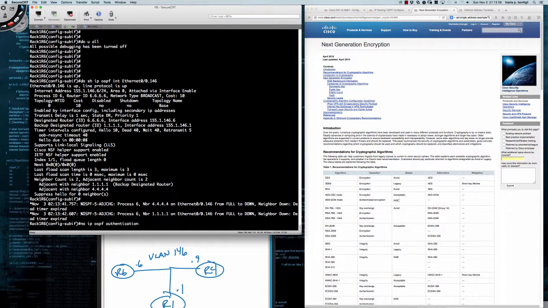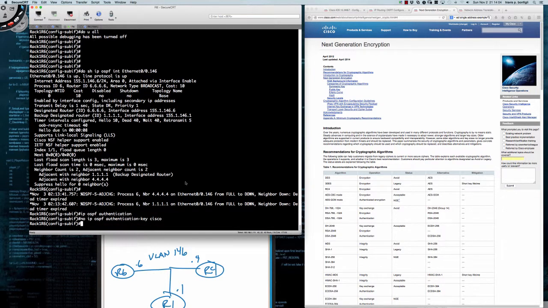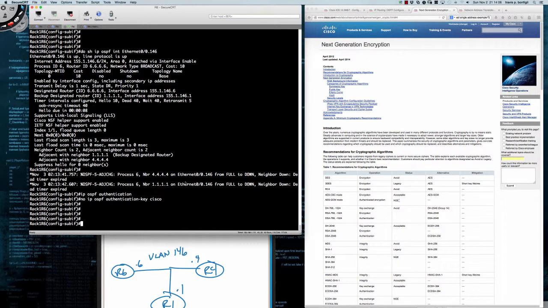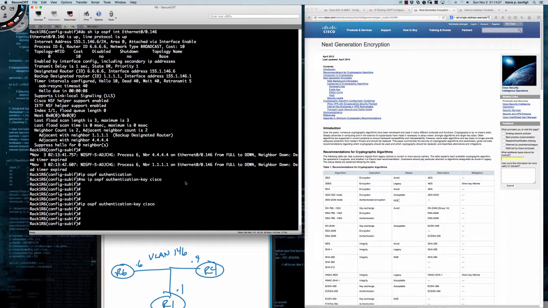So we're going to turn on IP OSPF authentication, and then we're going to get the key in here for Cisco, and then we should see rather quickly here that the adjacency is going to reestablish between router 6 and the other two routers, router 4 and router 1. Oops, the key I have in there is incorrect. I apologize. And there we go. All right. So now that that's set up, and again, debugging is off here.